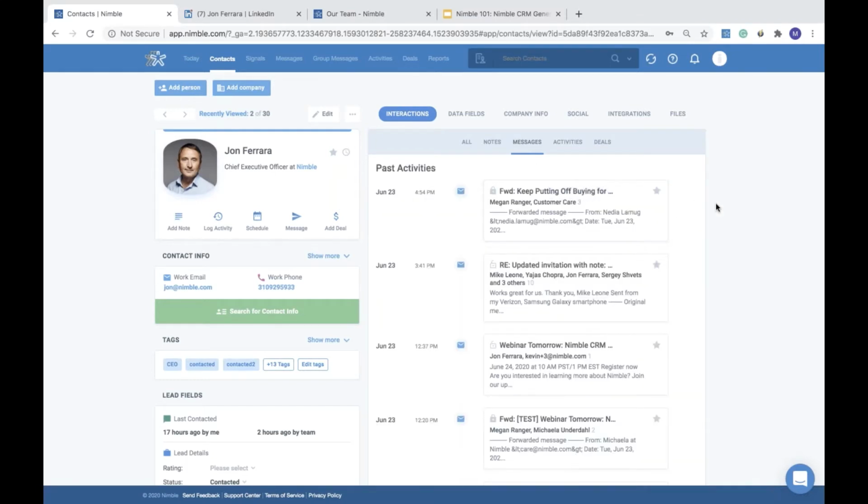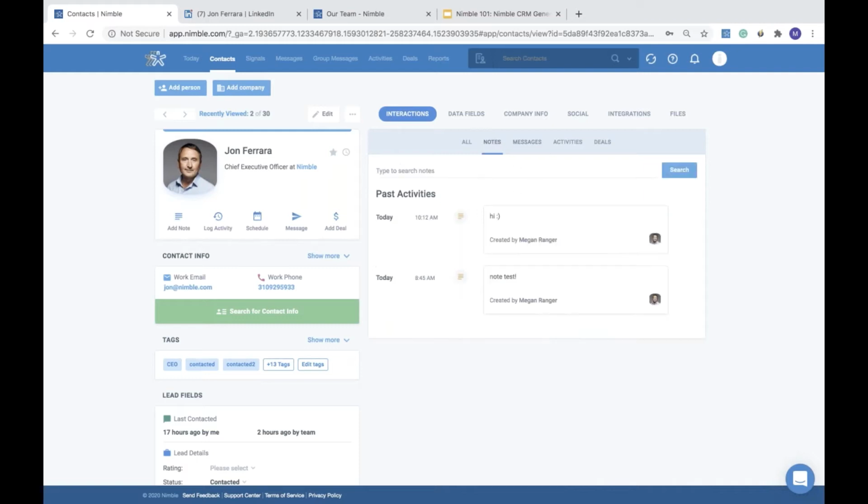The Messages tab will show you all of the emails you and your team members have exchanged with your prospects and customers. Your Twitter interactions will also show up here. Notes are searchable, so once you have several notes, you can easily find the one you're looking for by searching for keywords.